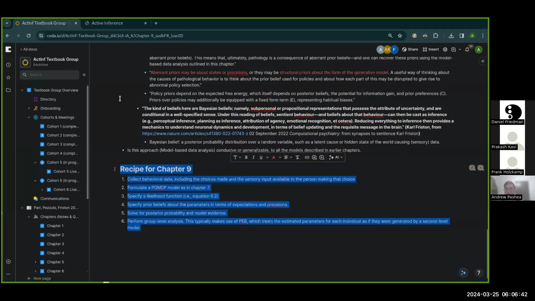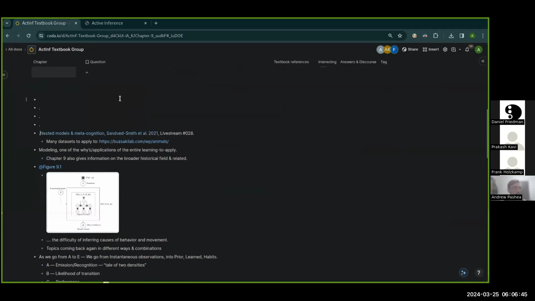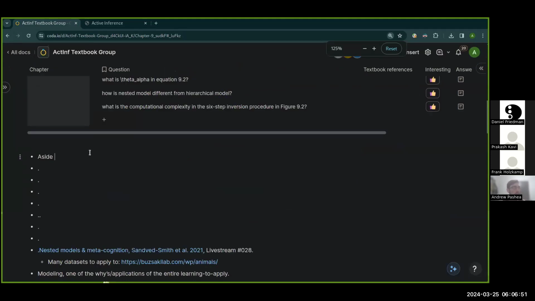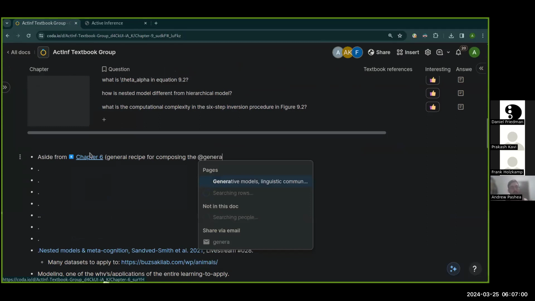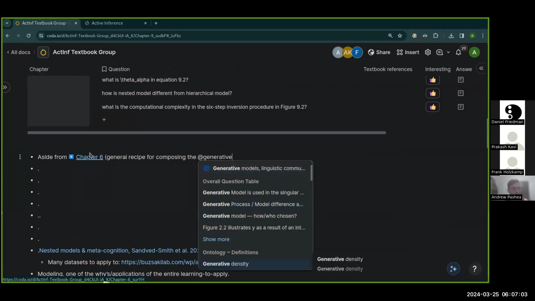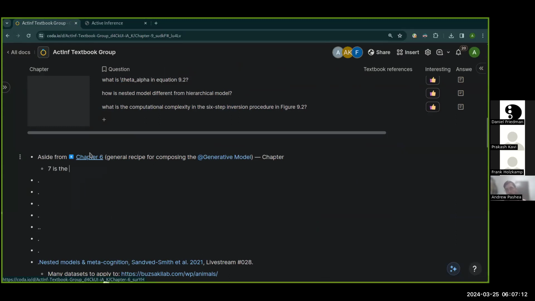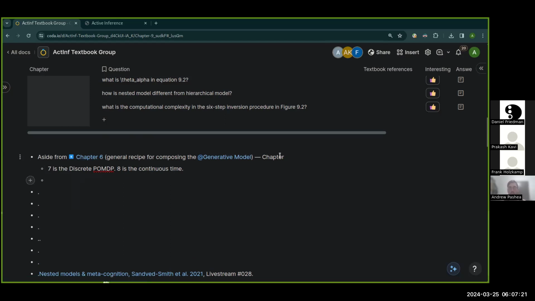And there is a lot going on in this chapter. Aside from chapter 6, which gives us a general recipe for composing generative models and the more general method you might take in actually applying active inference in the second half of the book, recall in chapter 7, we're given the POMDP model and how to construct it. Chapter 8, we're given more continuous models. And then here we bring it back to, okay, how do we actually use these models and construct them in a way that we can apply them to empirical experiments where we're actually collecting real data.